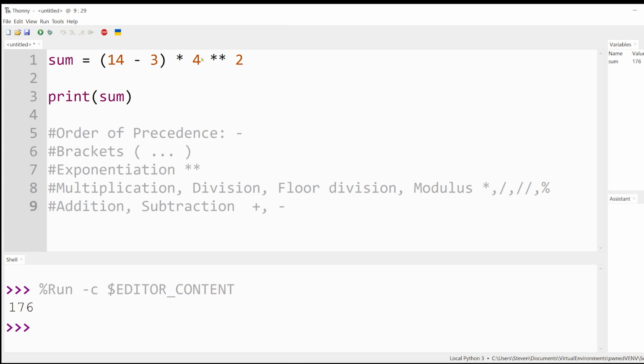If we rearrange this expression and place the times 4 into the brackets, we read off the sum as follows. First, we focus on the sum within the bracket. So multiply 3 by 4 first. Then minus the sum from 14. Then finally square the result.